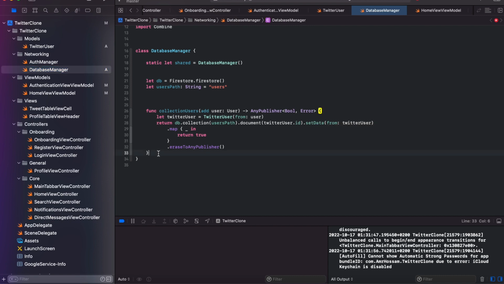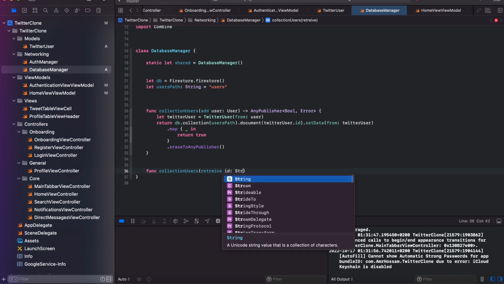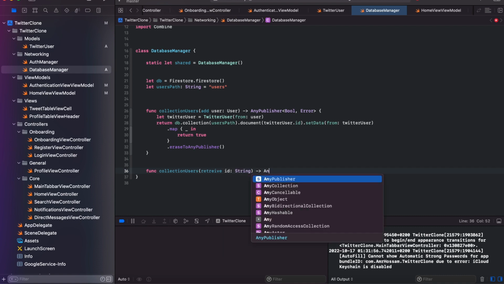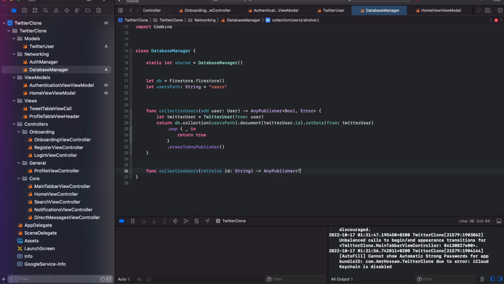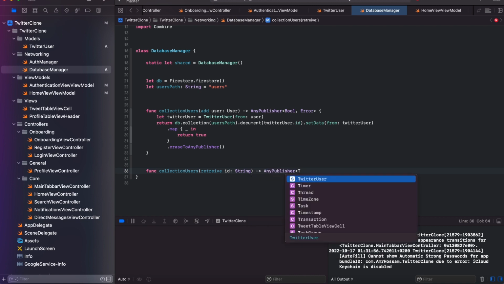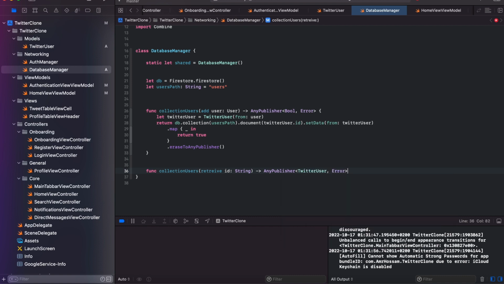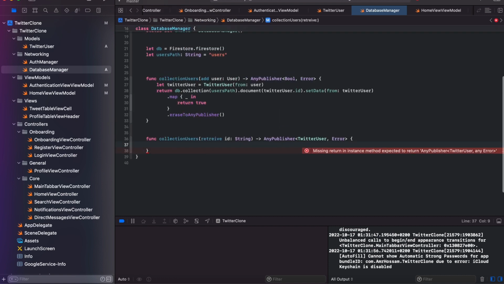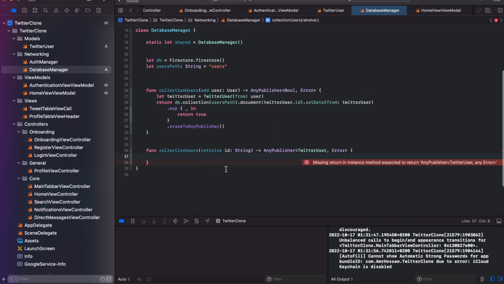So right here, let me just create a new function, func collection users. I need to retrieve this time, and here I'm just going to retrieve that user using the ID. So that is going to be a string, and we're just going to return AnyPublisher, and this time we're not going to return a boolean. We are going to return the actual object, and in case of error, we're just going to return an error.